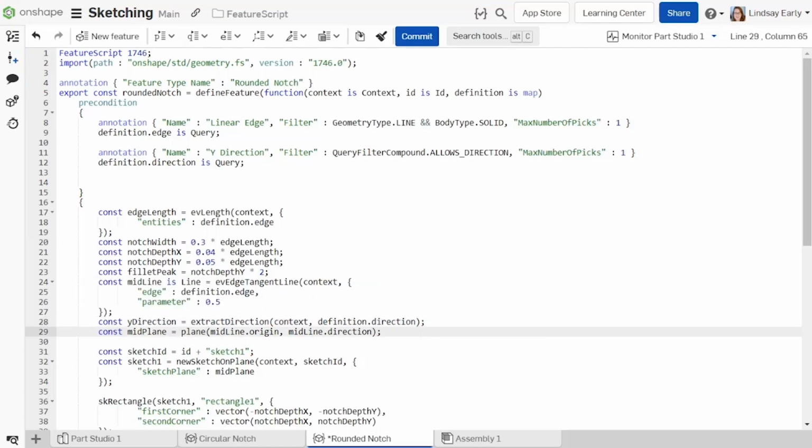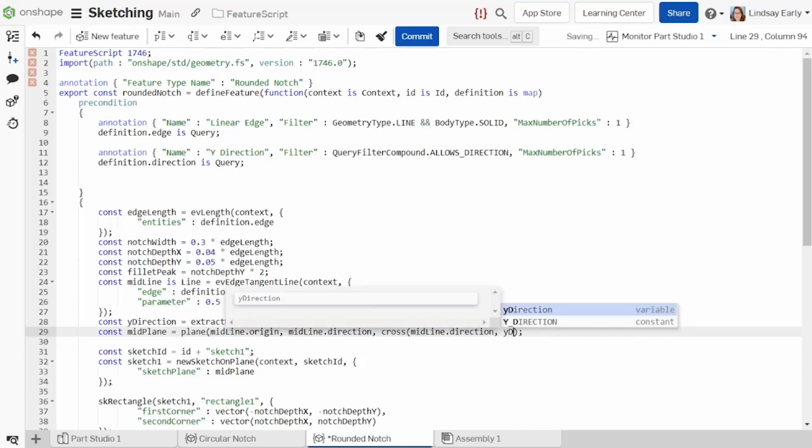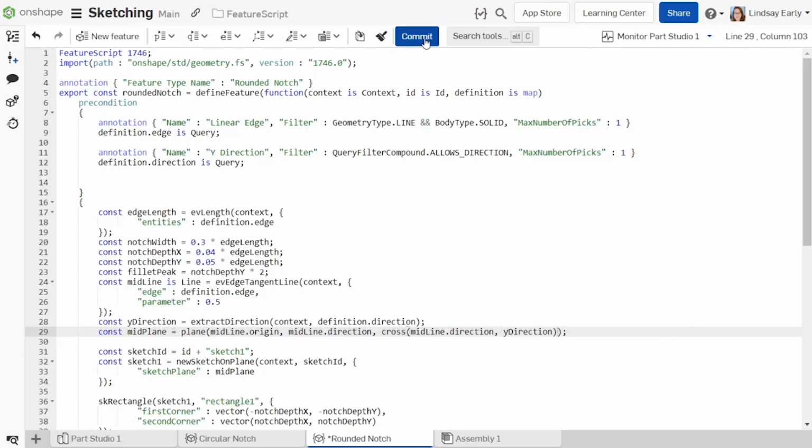Previously, the mid-plane definition included only the origin and normal direction. This allowed the profile to rotate, sometimes unexpectedly. To further constrain it, you can add the x direction to the arguments. The y-direction constant defines y, and mid-line.direction defines z, but we do not have x. Use the cross function to cross-multiply vectors for the y and z directions to get the x direction. Commit the changes and test the feature.